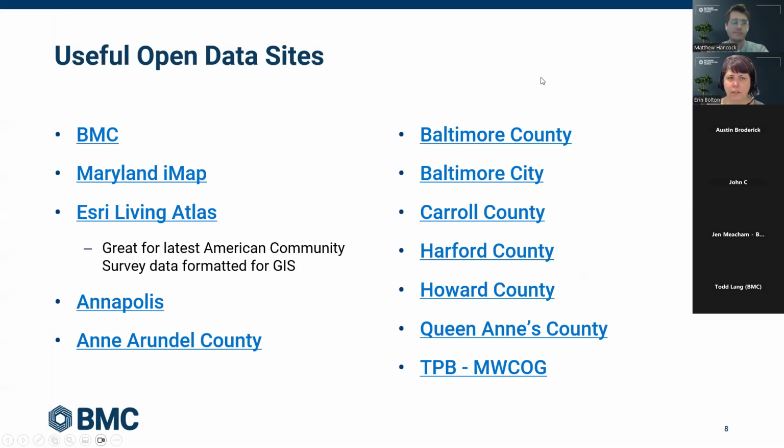And I assume Matt's going to share out these slides at the end. So I just put in this slide with all the open data sites for our region that are useful. So the BMC one we looked at, IMAP we looked at. We took a quick look at Esri Living Atlas. Again, they have American Community Survey data that's really nicely formatted. It's already got aliases, the real descriptions for each column instead of the wonky census codes. So you can easily see what data you're looking at quickly. And then I added them in for all of our member jurisdictions.